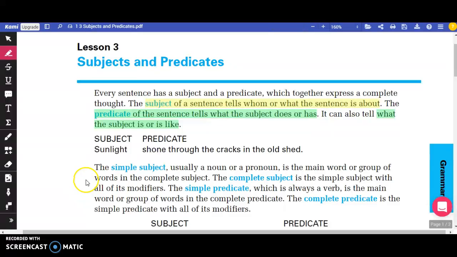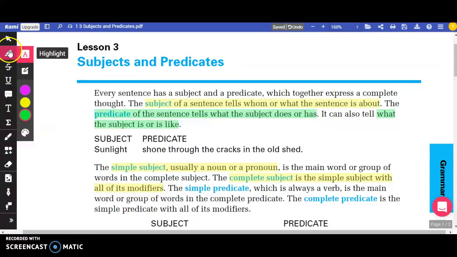The next part of the directions says the simple subject, usually a noun or a pronoun, is the main word or group of words in the complete subject. The complete subject is the simple subject with all of its modifiers. The simple predicate, which is always a verb, is the main word or group of words in the complete predicate. The complete predicate is the simple predicate and all of its modifiers.